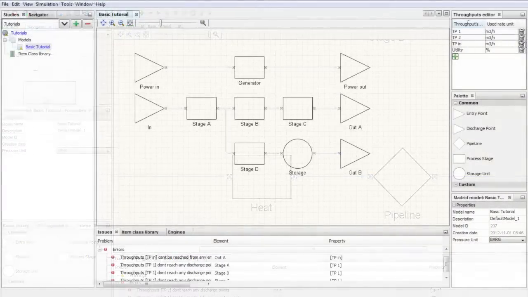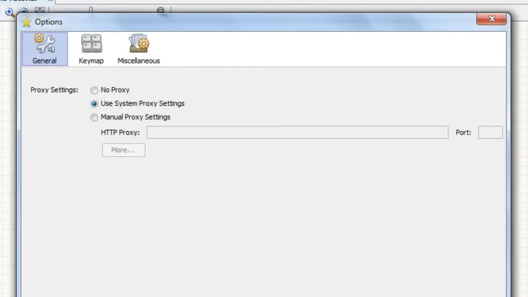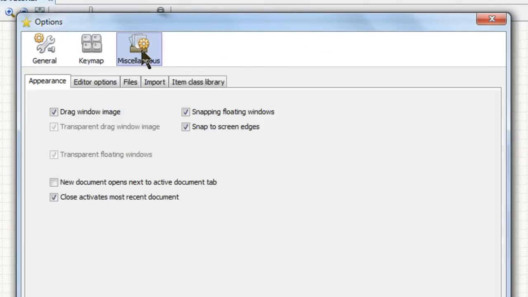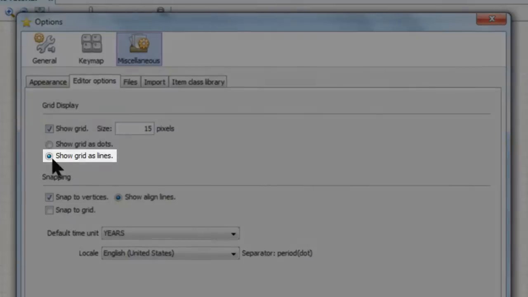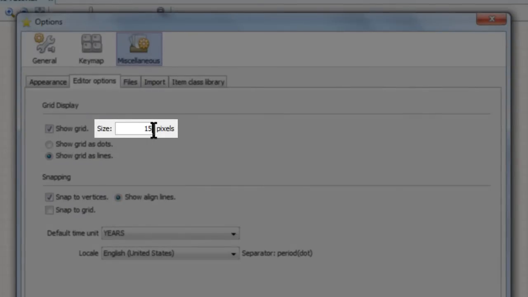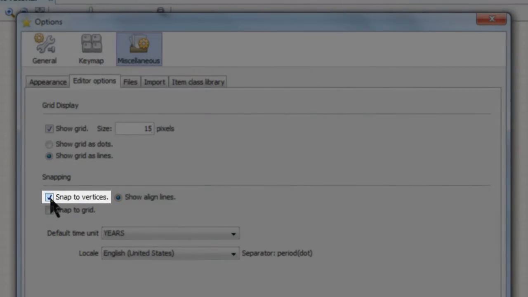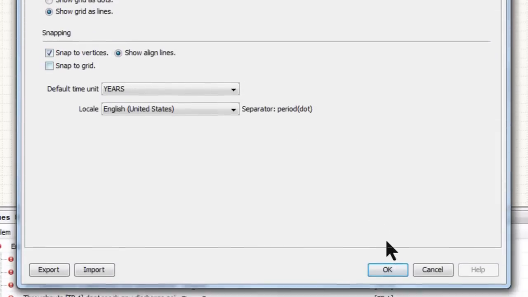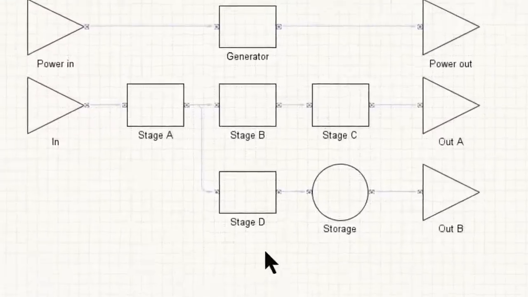To show the editor options, go to the Tools menu, select Options, and in the Options window, click on Miscellaneous, then select the Editor Options tab. For example, click on Show Grid as Lines and set the size to 15. Then select Snap to Vertices, then click on OK to close the window. Try moving some elements and get them aligned using the vertices.